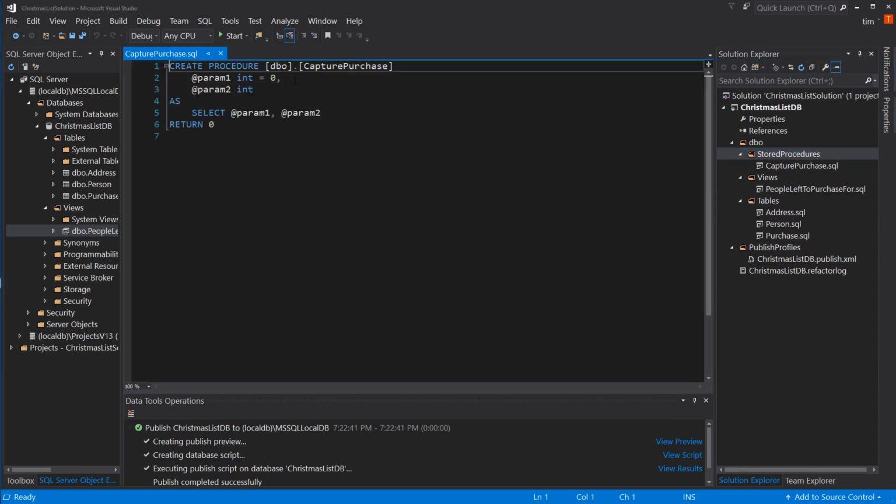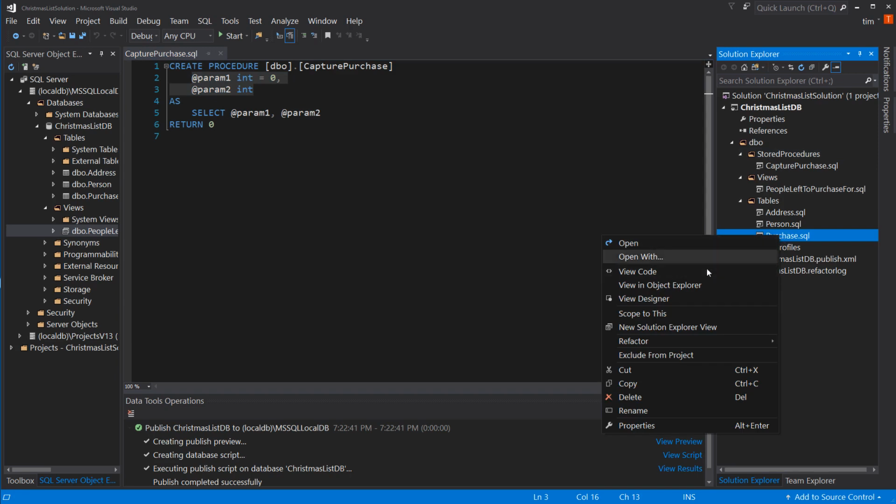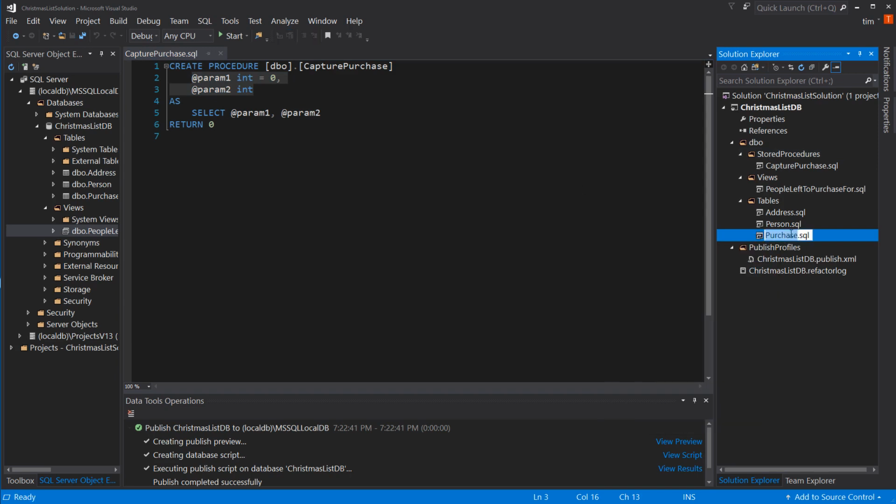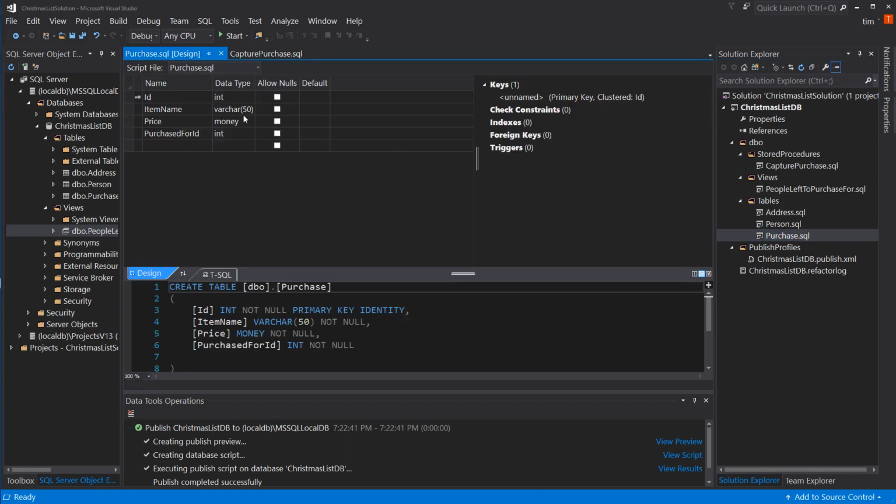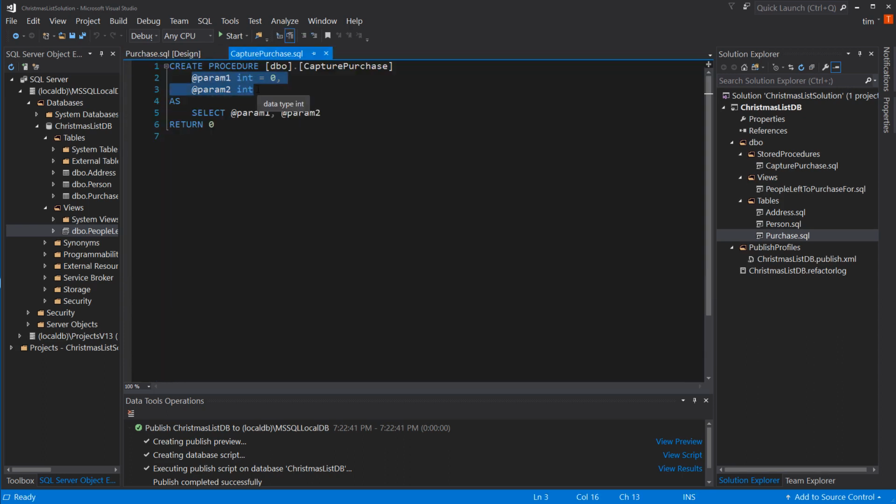And now we know we're going to have to pass in some parameters because this purchase table has a few records or a few entries. So to populate it, we have to have the item name, the price, and who we purchased it for. So let's actually match these up. So at item name, and that is a varchar 50.